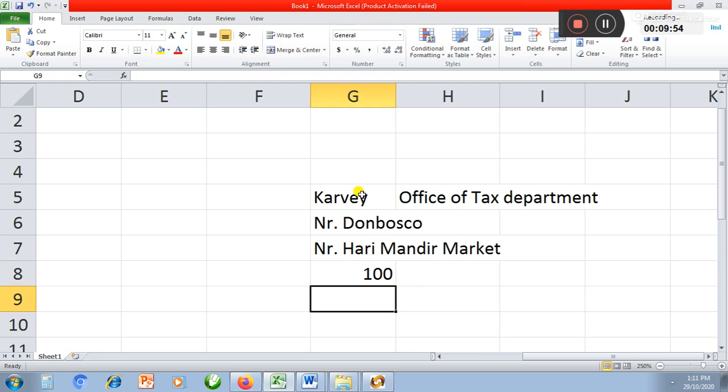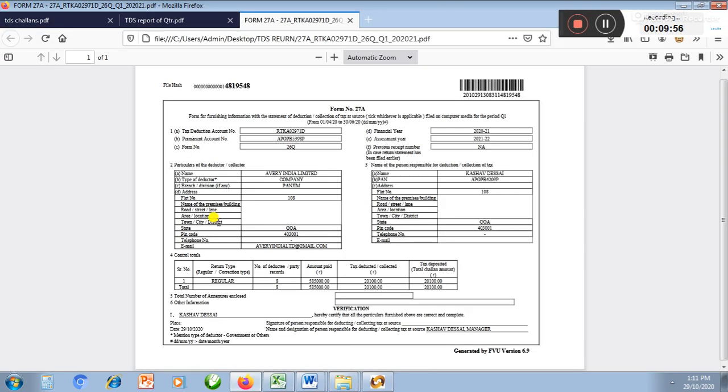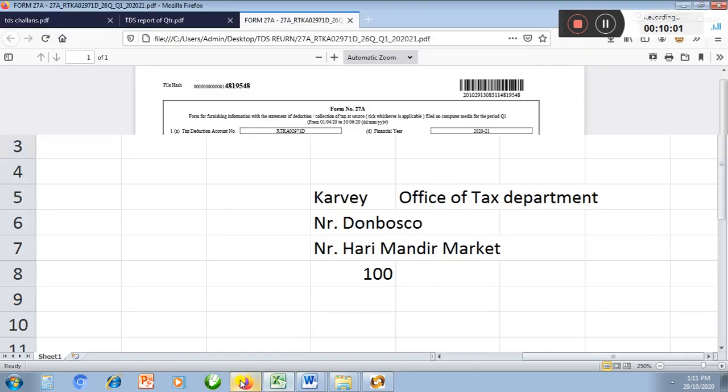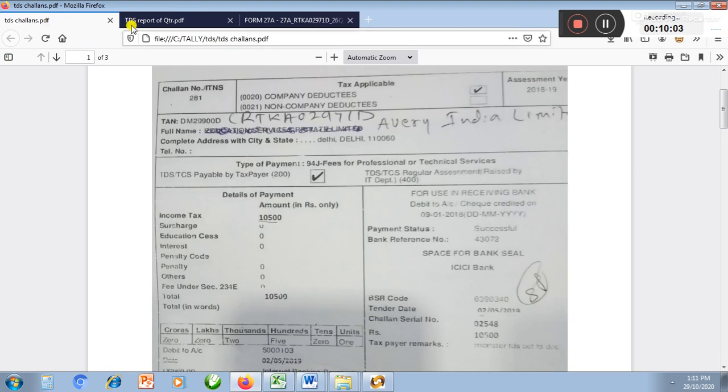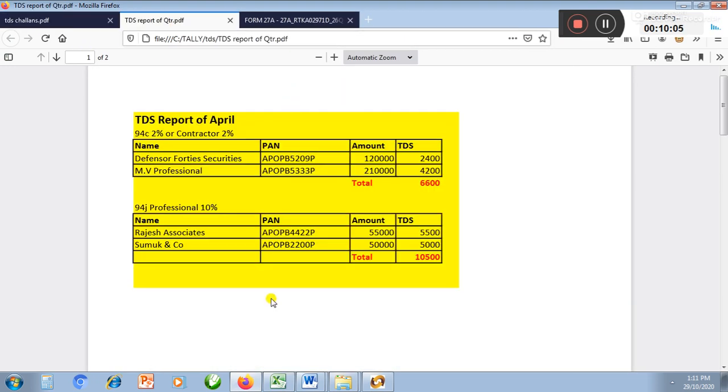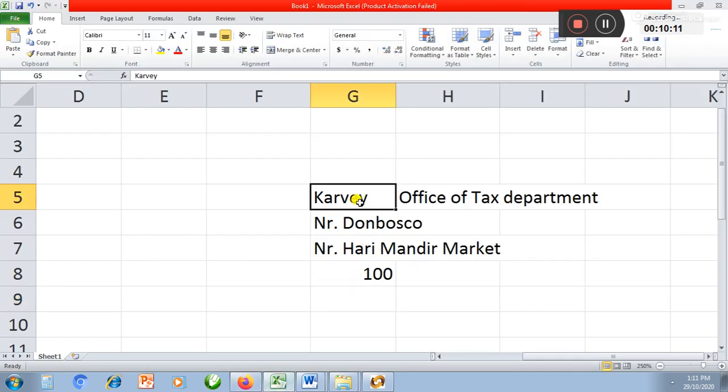Suppose you don't know how to file the return. Then what you have to do is submit the challan copies and this report, whatever we have created, to Carvey. They will file the returns for you. In that case, they will charge you 3,000 or 4,000 rupees.